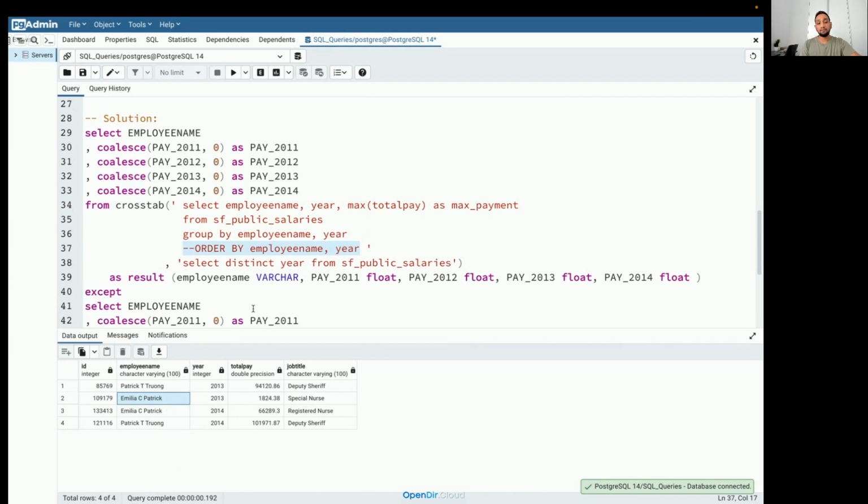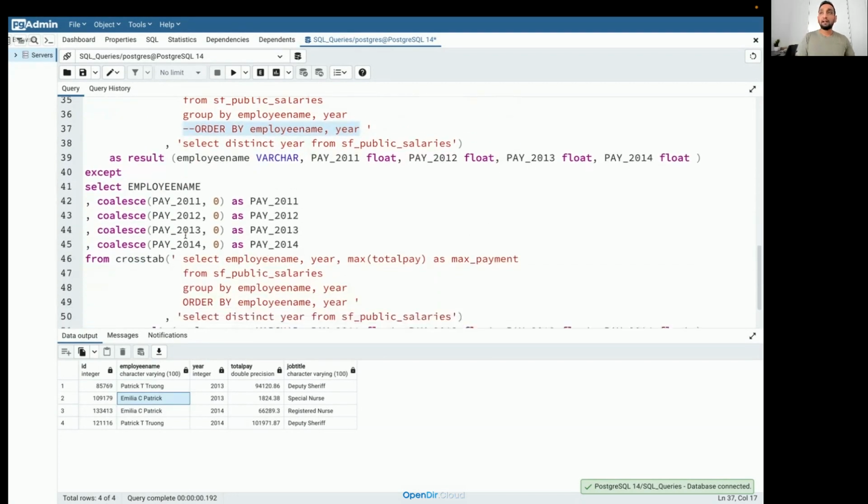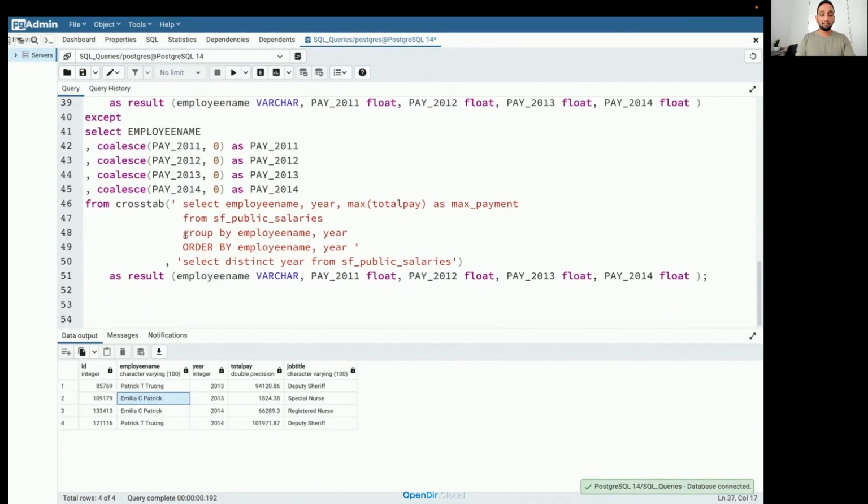Crosstab is not used a lot, but it is used. I have used it in one of my projects. You just go to my channel TechTFQ and search for pivot. You will find it. There's only one video with pivot. I hope this is clear. Let's move on to the next one.